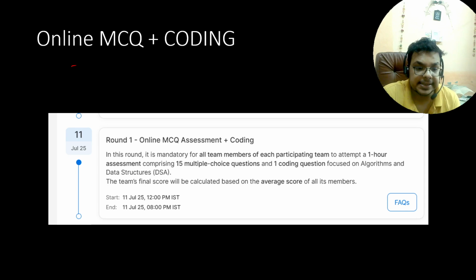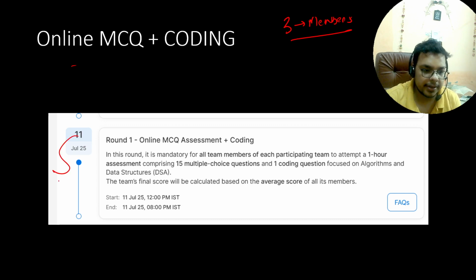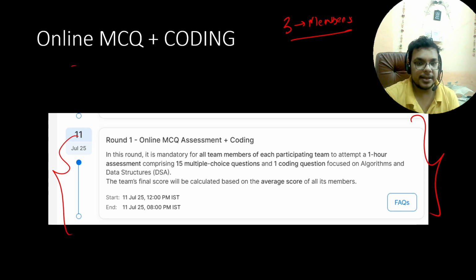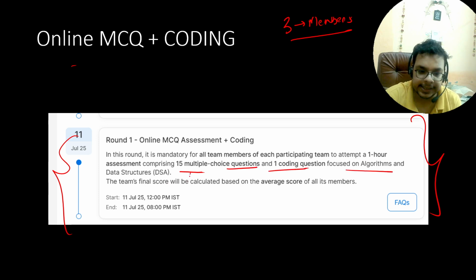Okay, in this round, it is mandatory for all team members of each participating team to attempt a 1 hour assessment. First of all, suppose you are forming a team of 3 members. Now all 3 members should give the assessment in this round. Okay, it is not that only one member will be giving the assessment. The whole performance of the whole team should be good. Okay, comprising 15 MCQ questions and 1 coding question focused on algorithms and data structures.